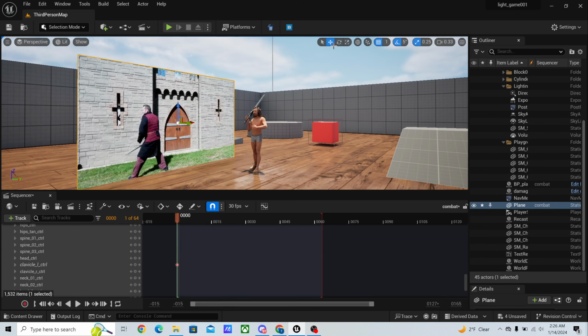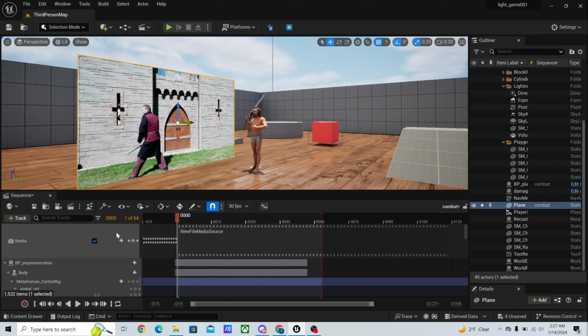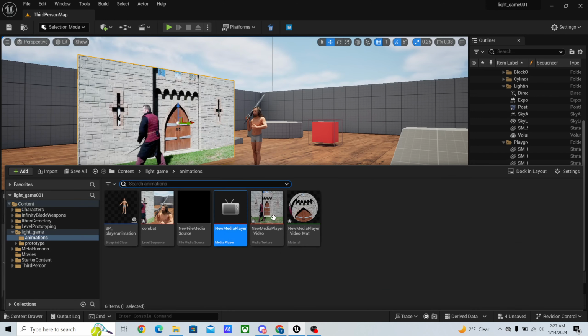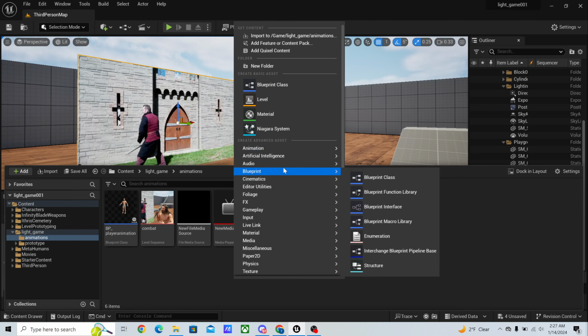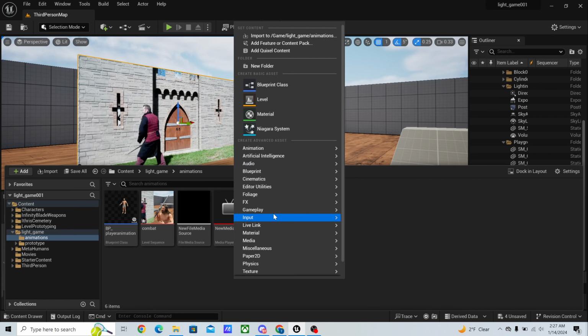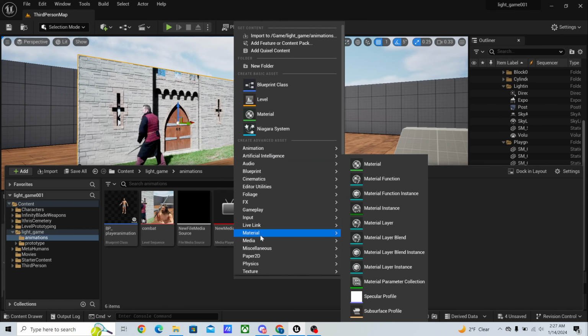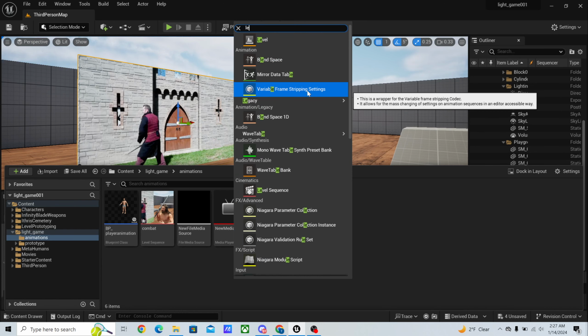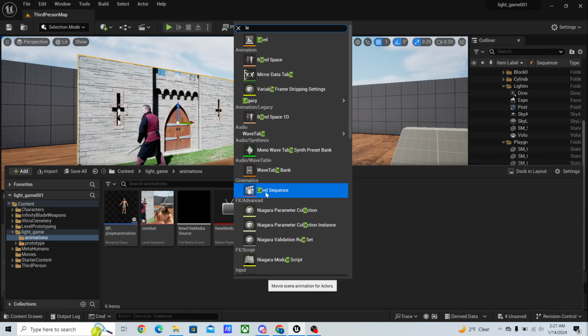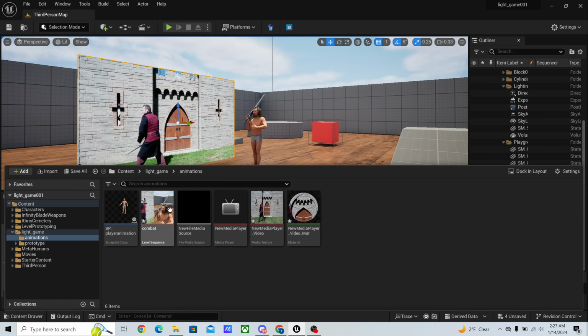It's not playing currently, because in order to get it to play, you need to go into your sequencer and create a sequence. You can just create a new level sequence by typing in level sequence here. Yep, there we go. It's in cinematics there. So you can just create a level sequence and click on it, and it'll automatically bring you into your level sequencer.